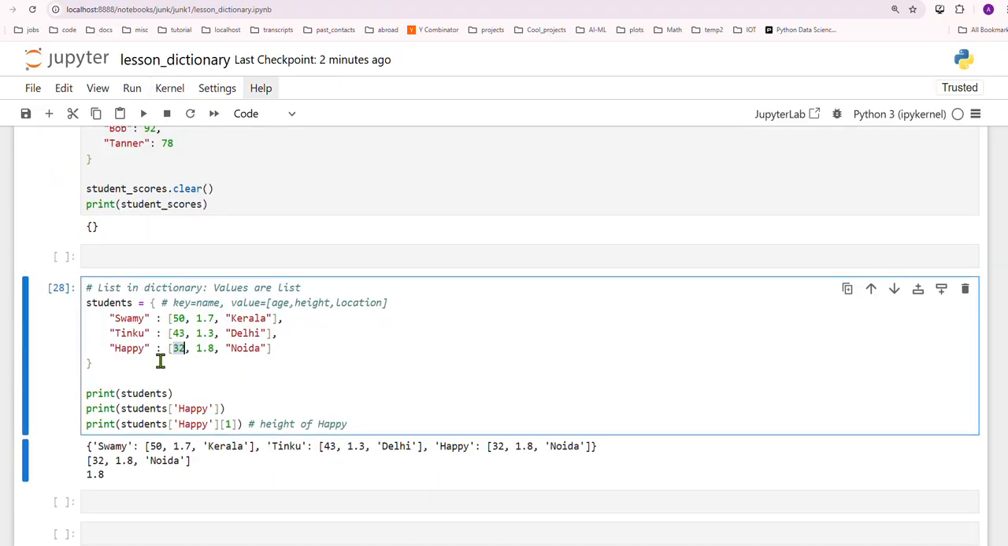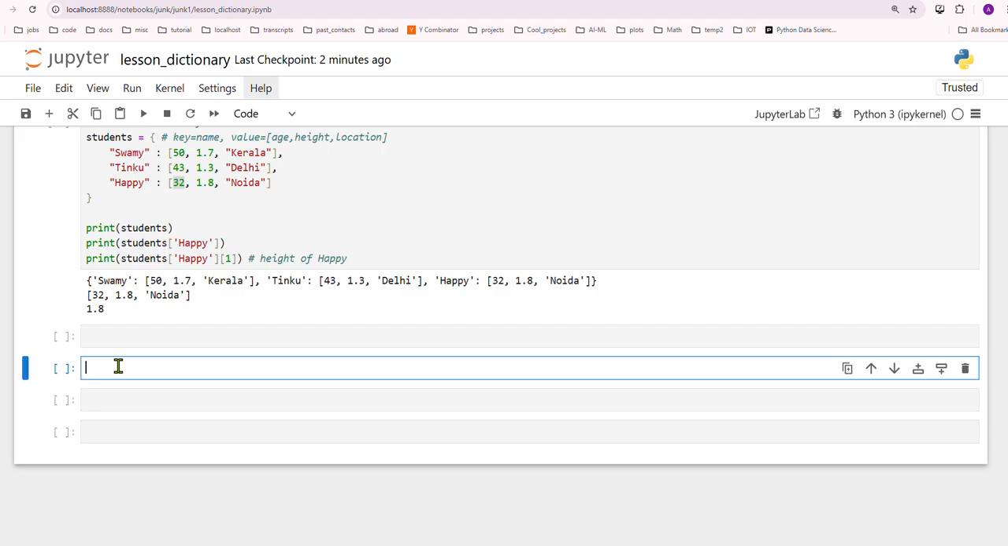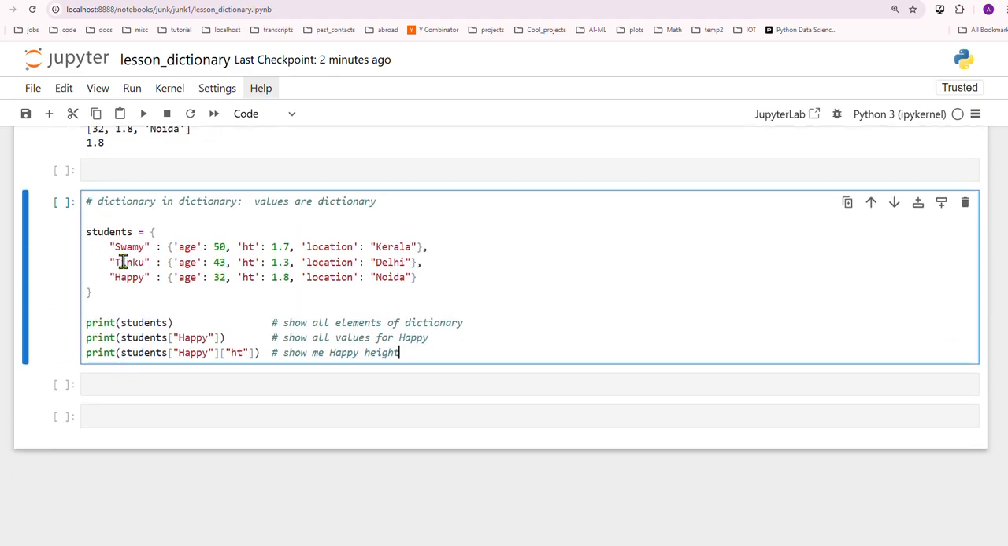In this case, I'm storing dictionaries inside a dictionary. So I have Swami, Tinku, Happy, and now I'm explicitly mentioning, this is my outer dictionary, and inside my dictionary, I have a key, and this key has a value that is a dictionary right there. Okay, the values are dictionaries. Age is 50, height is 1.7 for Swami, and location of Swami is Kerala. Tinku, his age is 43, his height is 1.3, his location is Delhi. Happy, age is 32, Happy's height is 1.8, and Happy's location is Noida.